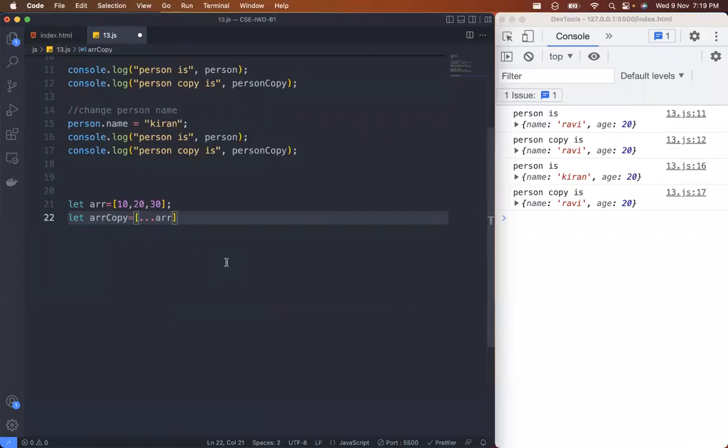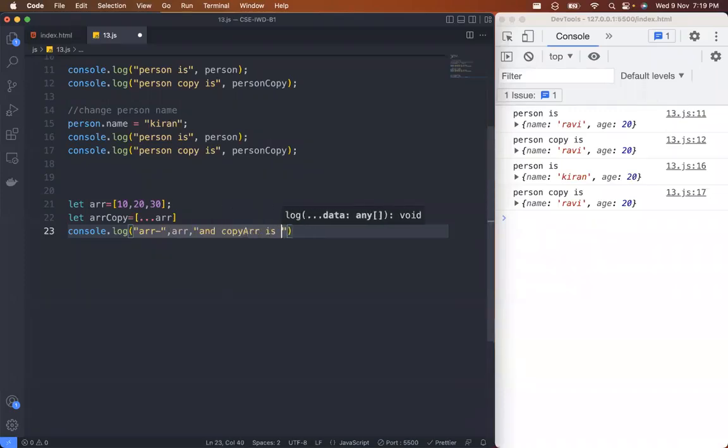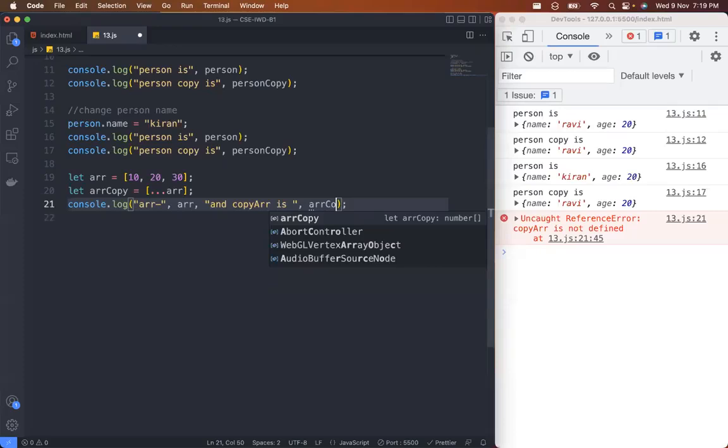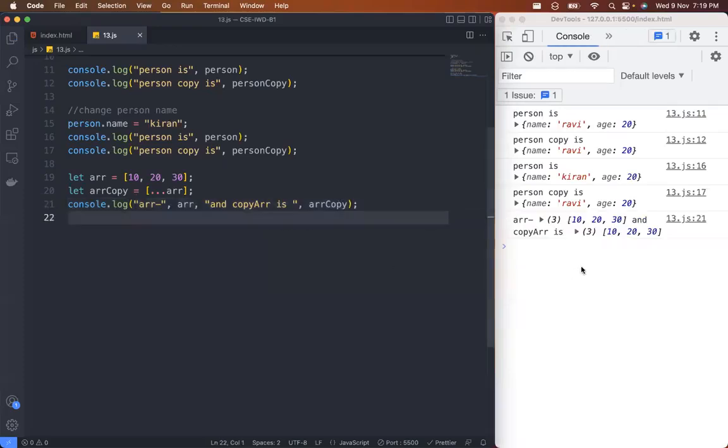So now you can verify the copies here. console.log arr, comma, arrCopy. Save this. Now you can see the array is there and its copy is created.